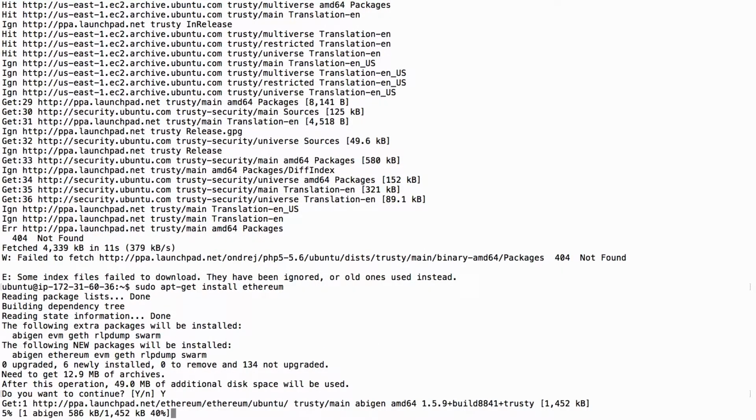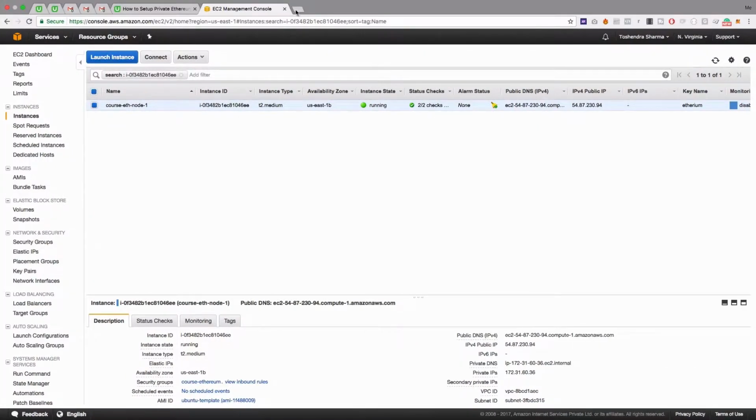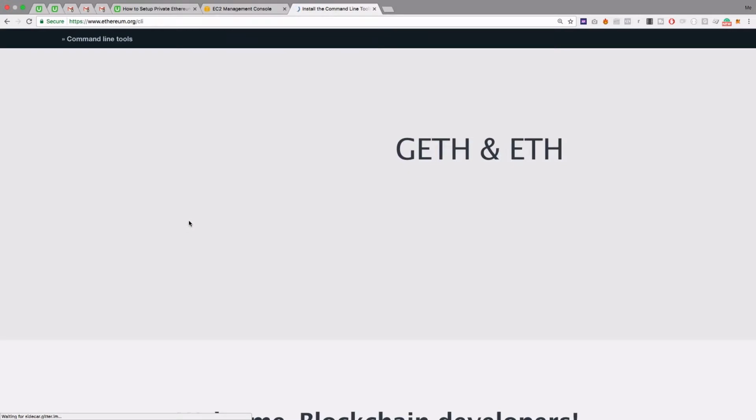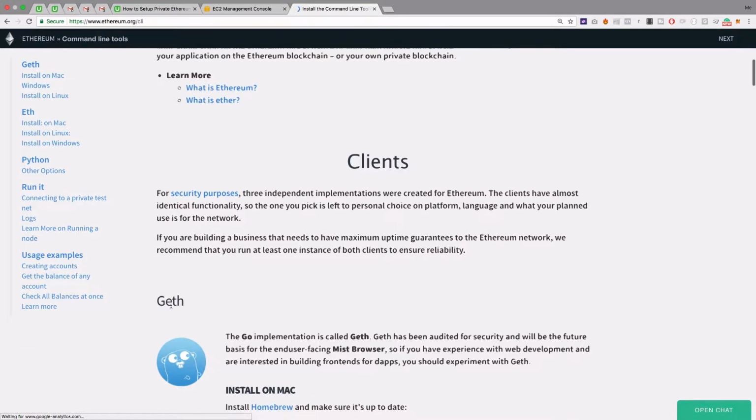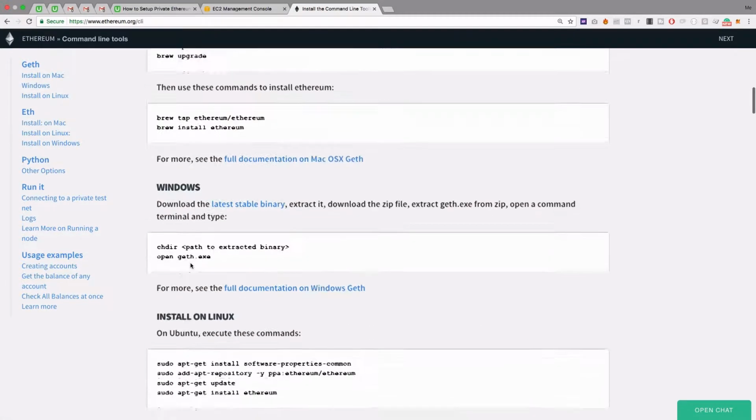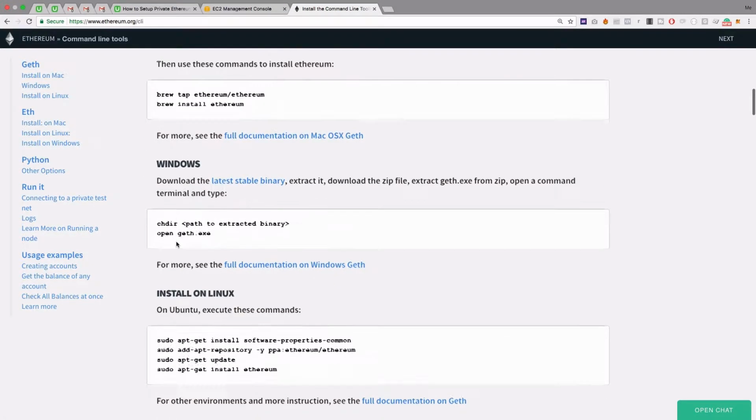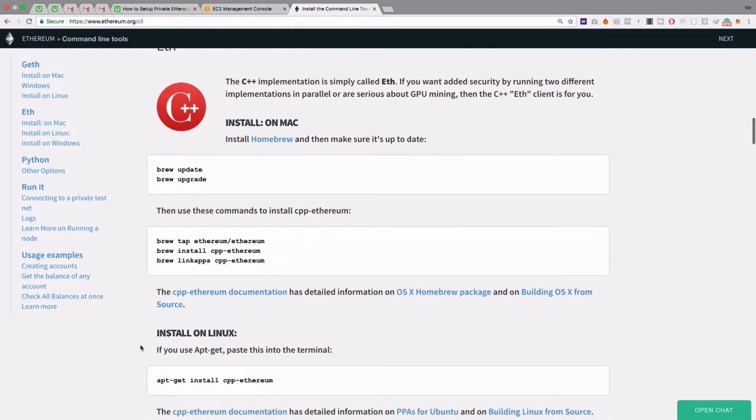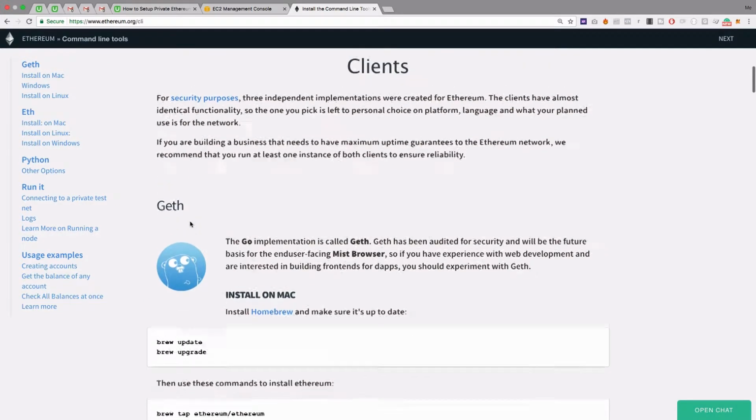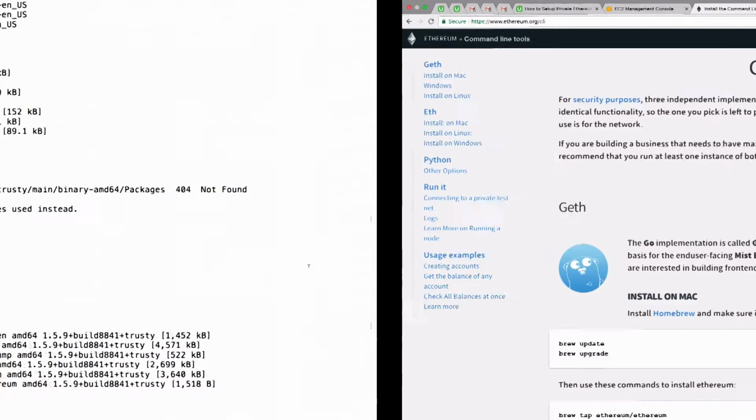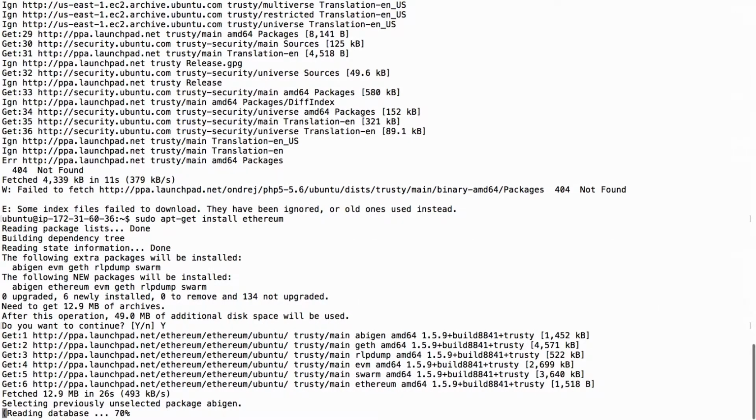While the installation process is running, let's open ethereum.org/CLI. You will see all instructions or installation commands based on the operating system and software. So you can use Geth if you are installing on Mac. You can use this for installing on Windows. If you're installing on Linux like Ubuntu, you can use this. So, there are multiple clients. We are using the Go Ethereum client, which is a Go implementation called Geth. It will take some time to install Go Ethereum.